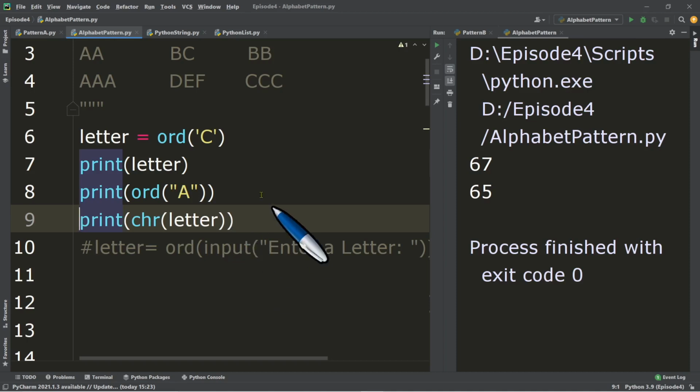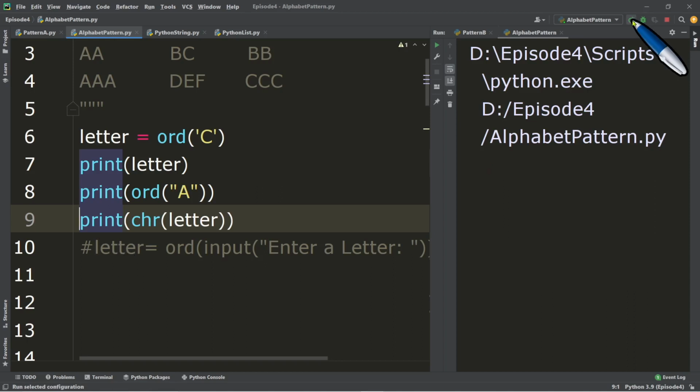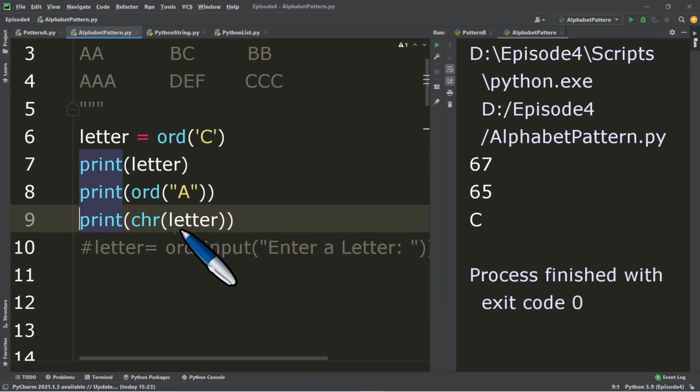So you can put this one inside of the print function, and then when we run, for example, we have C, right? And we assign the 67 to letter. And then once we use the CHR, it will now display the character of that ASCII code equivalent.